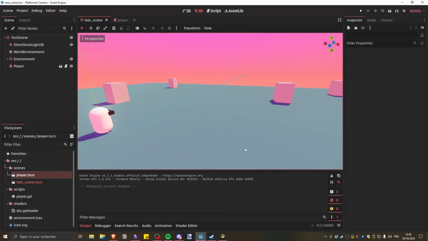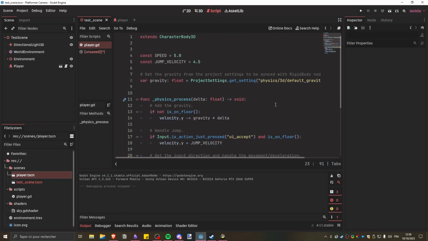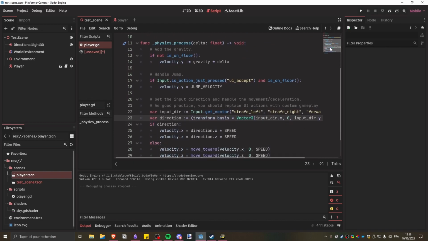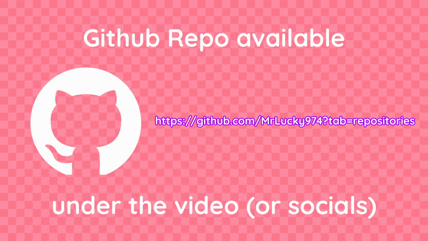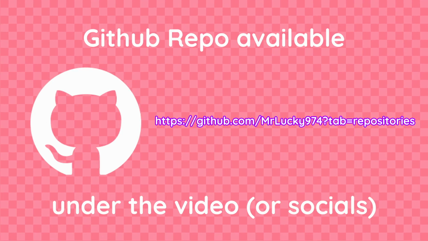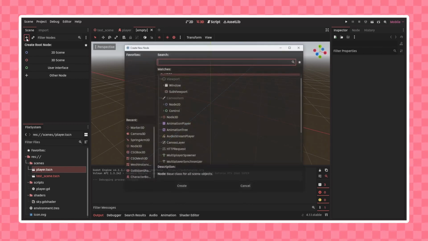I have created a simple project with a test scene and a character controller. It uses the default script proposed by the engine, so we don't have to make one, since it's not really the purpose of this video, and it does things pretty well already. Available under this video is a GitHub repository containing 2 Godot projects, one with everything to follow along, and the result.